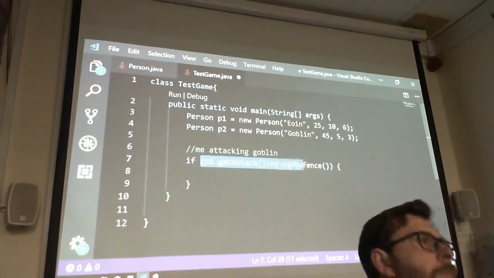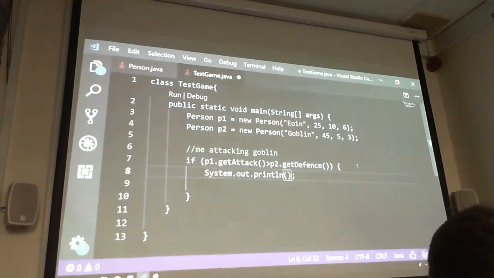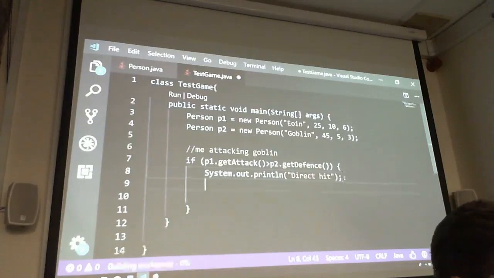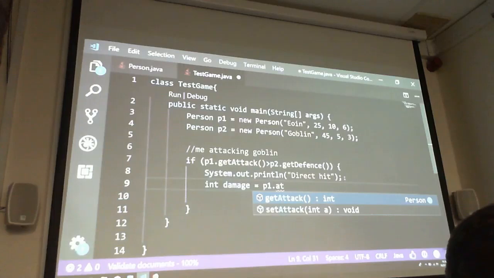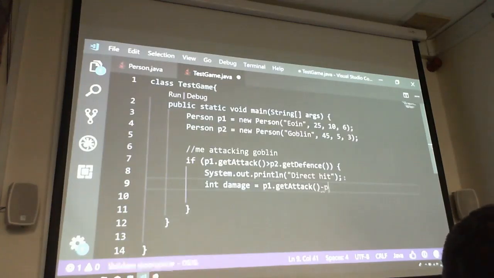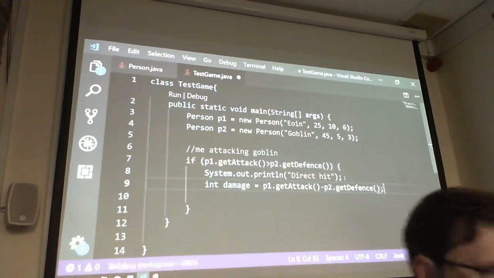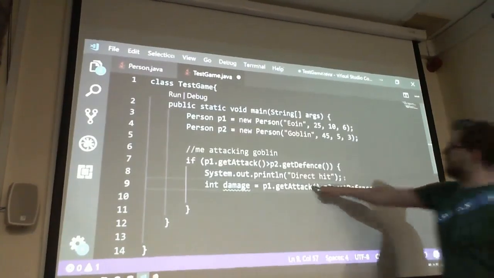If my attack power is bigger than their defense power, well, then I'm going to say a couple things. First, I'm going to say direct hit or something like that, just to say, well done, you've hit the other opponent. And what I'm going to do is I'm going to work out what the damage is. So I'm going to say int damage is equal to P1.attack minus P2.getDefense.